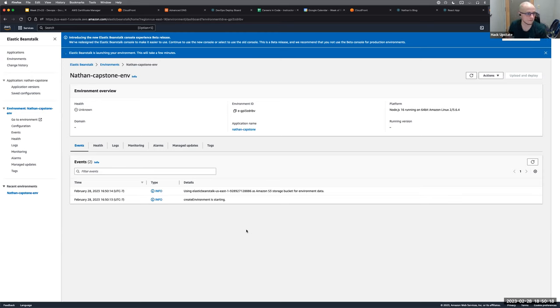And there should be some blue spinning stuff, meaning that your environment is getting created. Did anybody get an error like I did? Alba, yours is going to look a little bit different because the old console has that stuff. It's doing the exact same thing behind the scenes. Mine has a green check mark already for health.